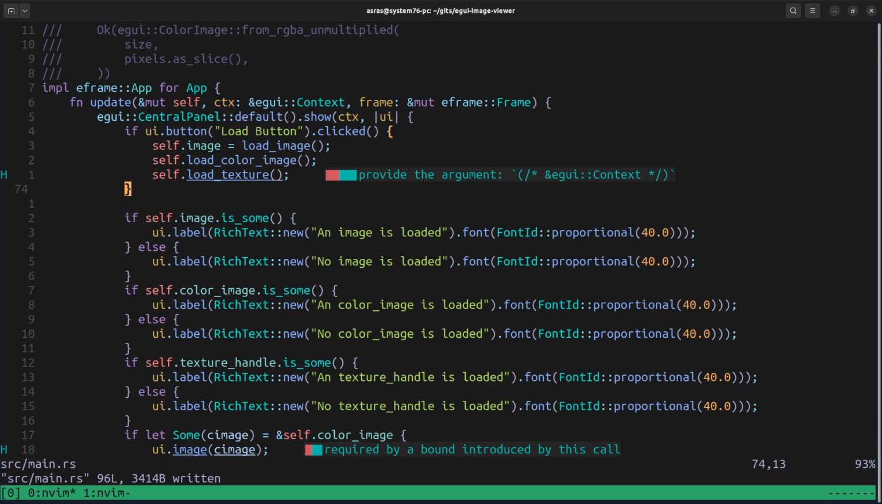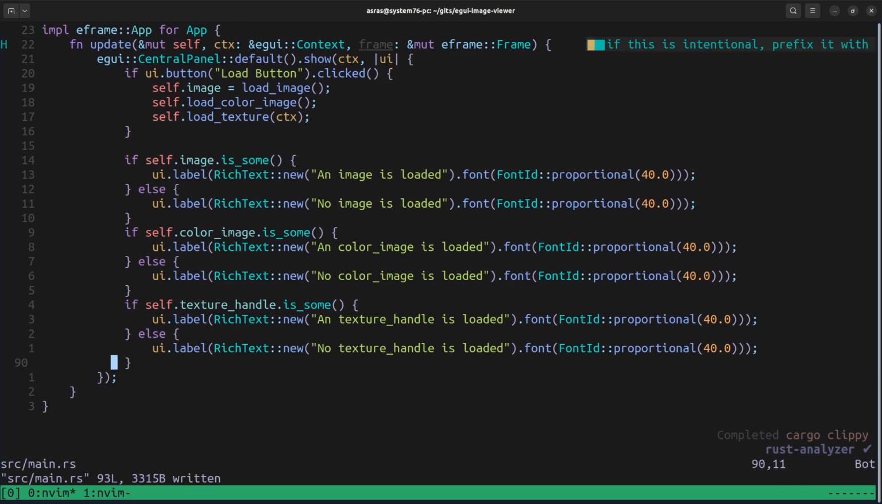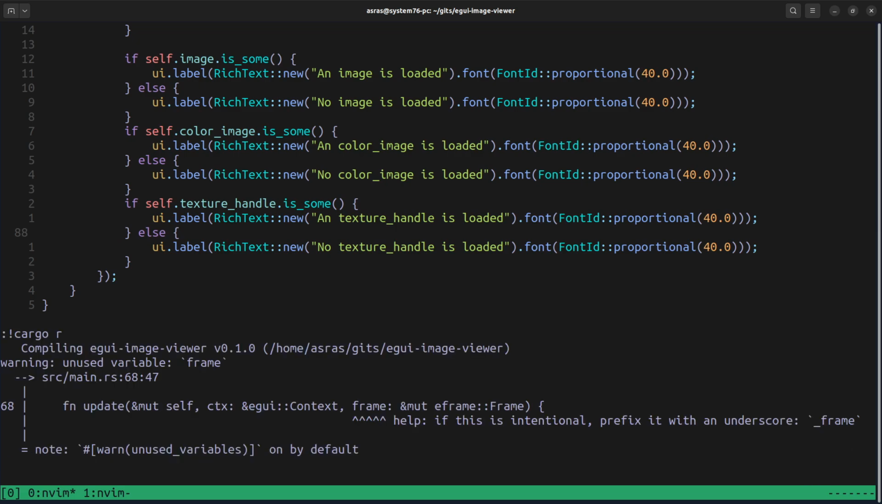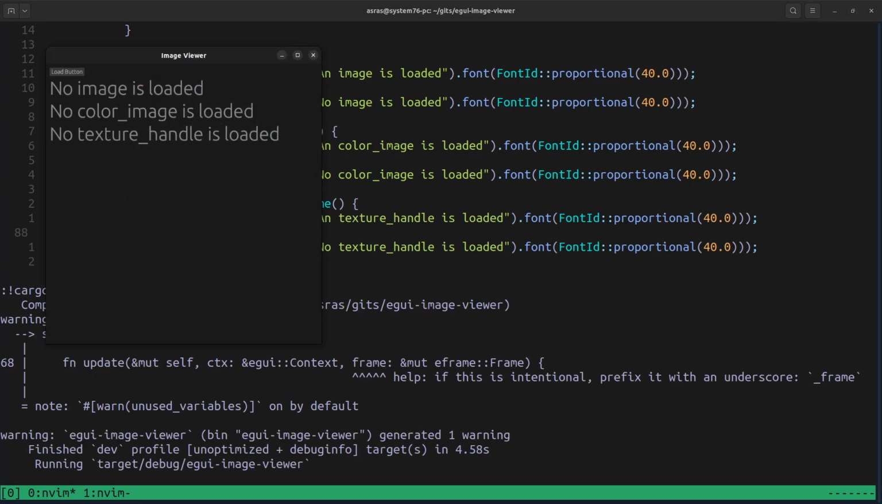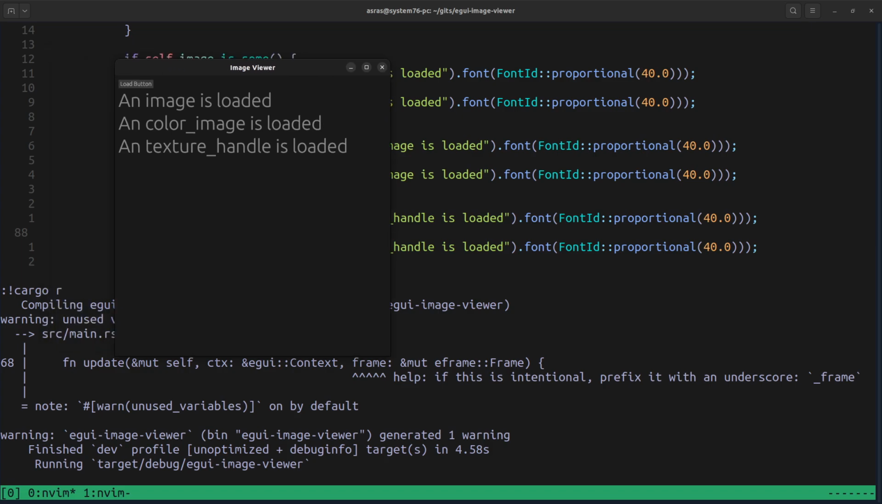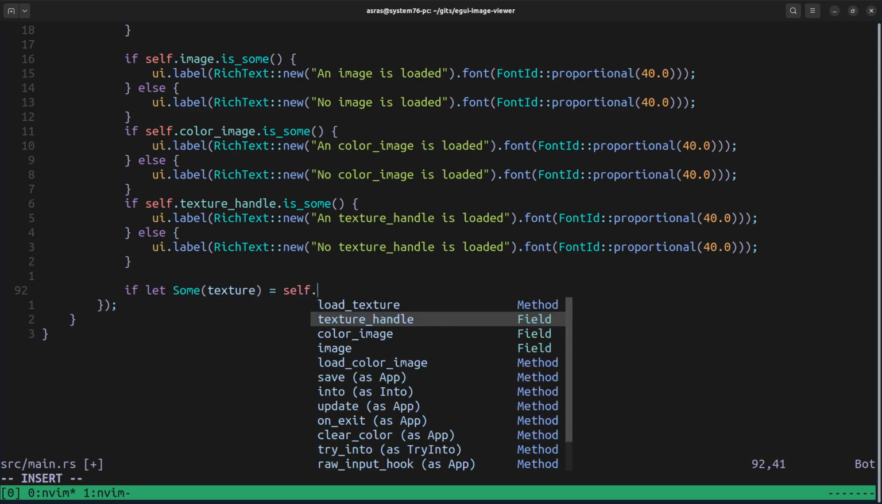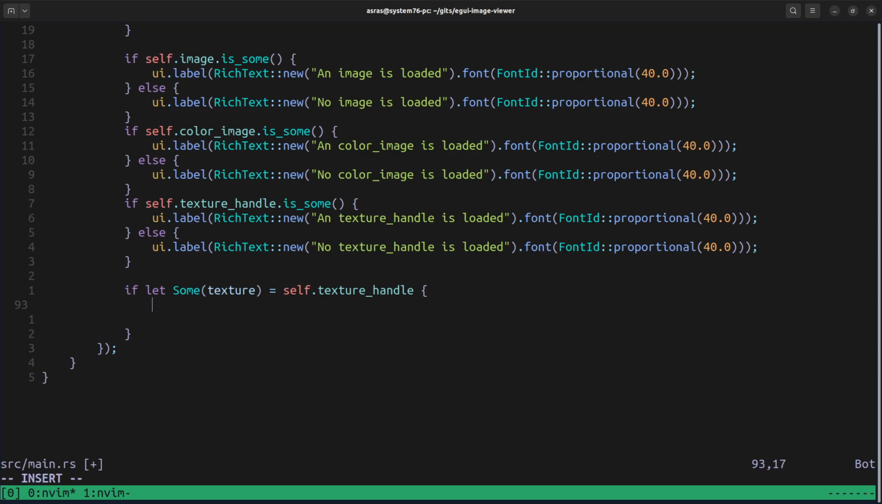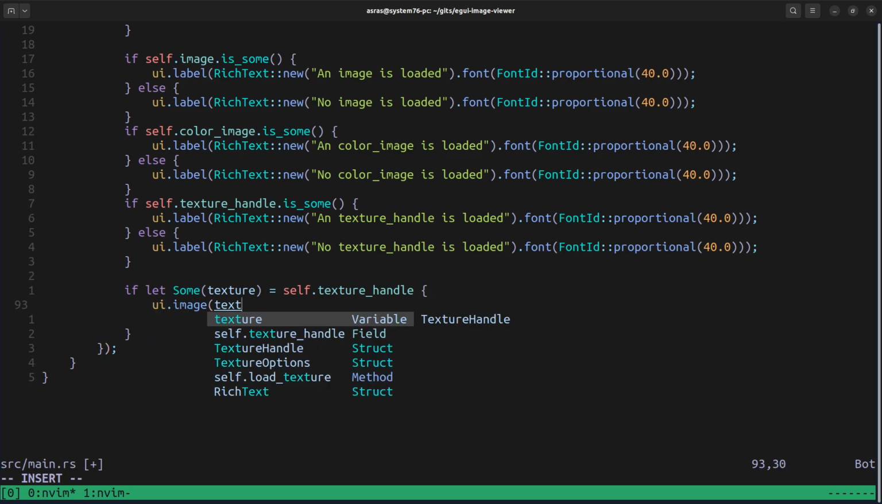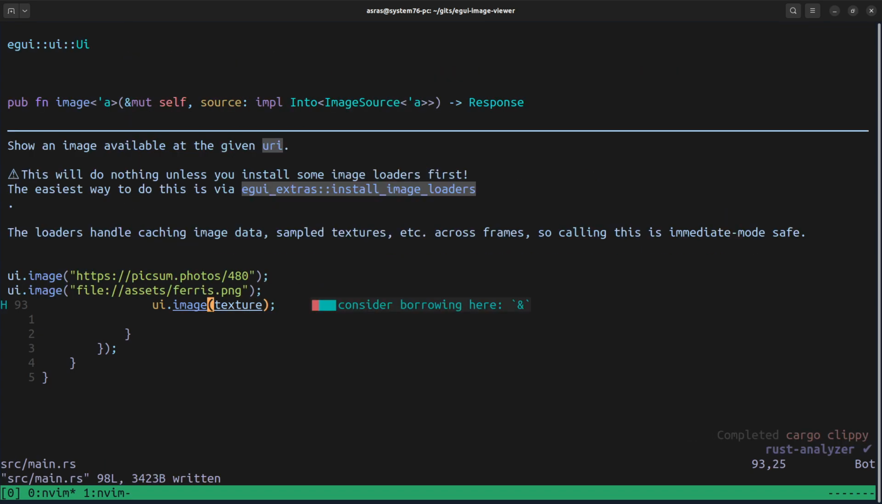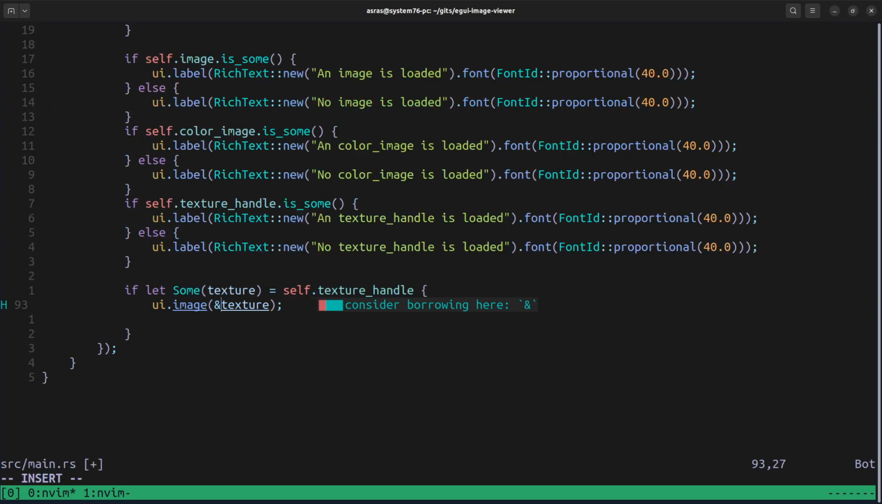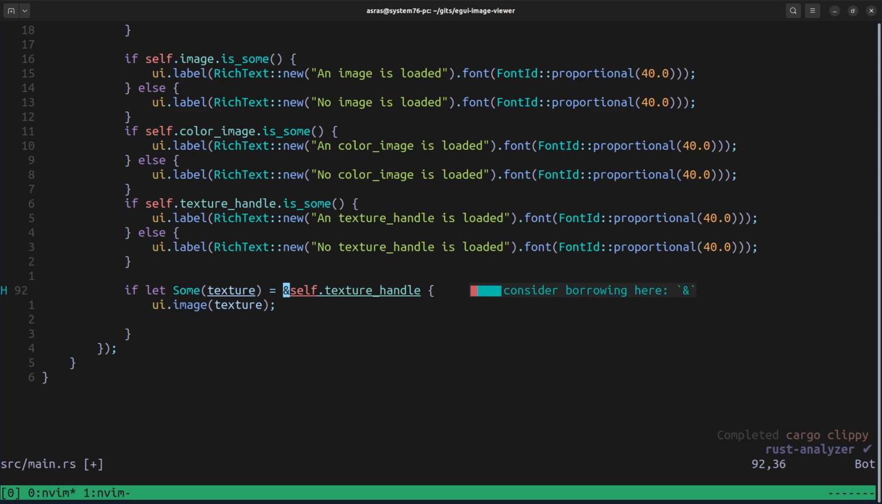And of course we also need to just get the context here. And this stuff was incomplete. So let's try to run that. Nothing is loaded. We click load and they all get loaded. So that's amazing. So now let's see if we can actually let some texture equals self.texture handle. Let's see if we can actually make the image appear like that. And here we borrow, or maybe just here we borrow. That's better.